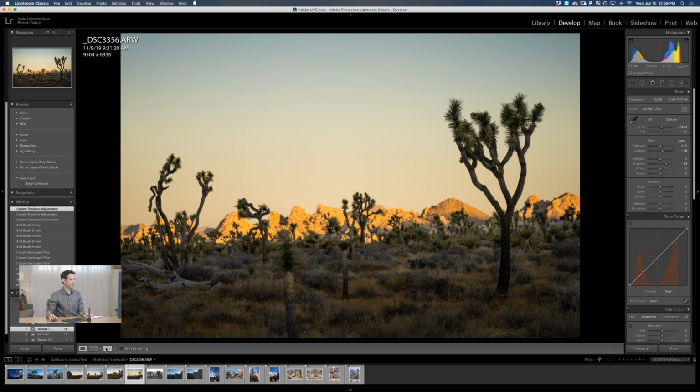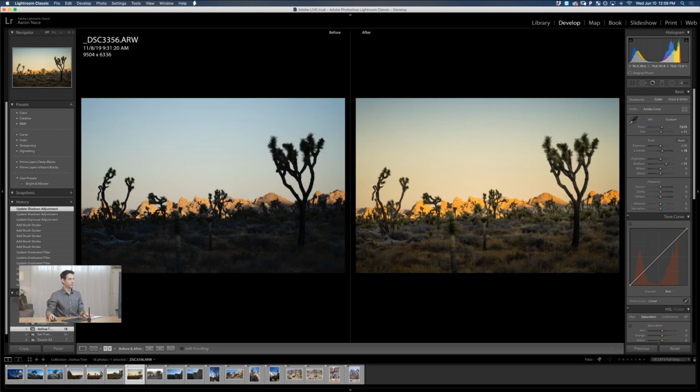Fantastic. So here's our before. You can see, wow, that's a big difference we were able to make with this photograph, right? You can see all these foreground elements here, we're not really seeing so much detail. And in the after, I've got a lot more detail.